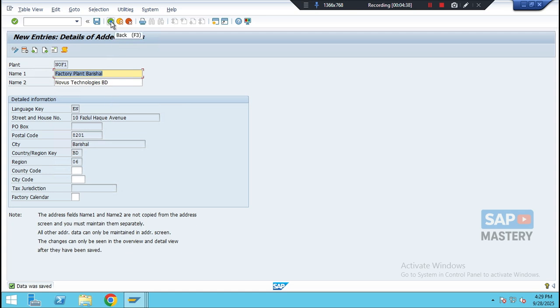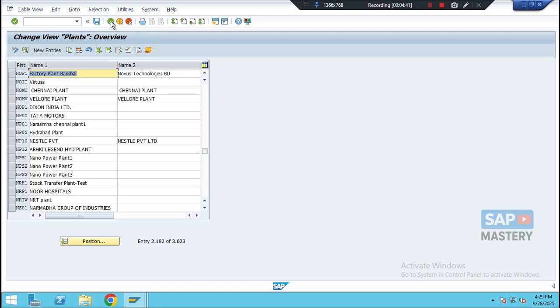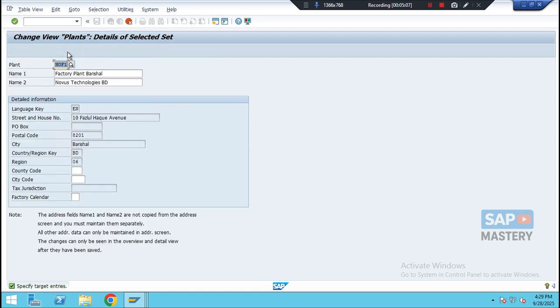Now go back. And as our business scenario is that BD company code should have 3 plants, I will create the second plant by copying our existing plant NOF1. Select this plant. And then click Copy as option. Now you have to enter your second plant as NOW1 for warehouse.